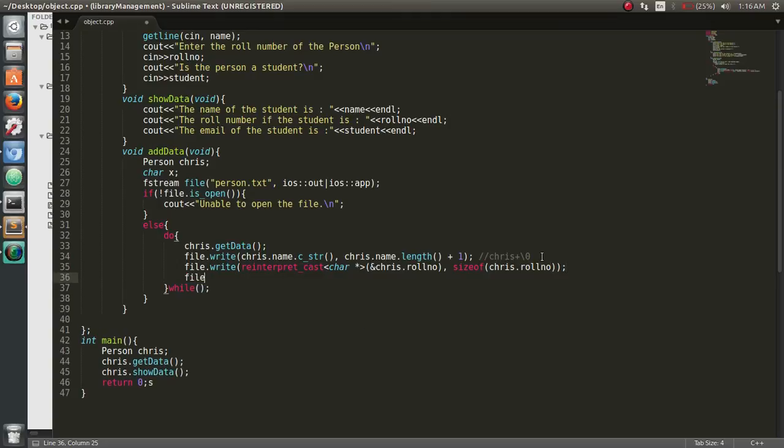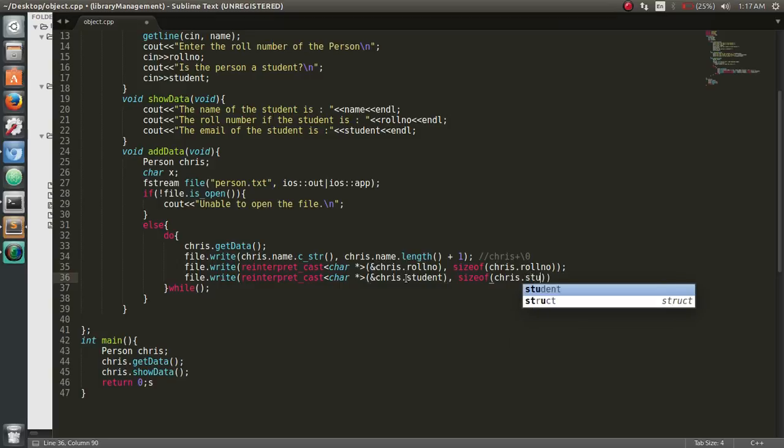After this, the third thing that I want to write is again the same thing. You're going to use this again and again if you're writing any primitive data type. But if you're writing another data type like string, which is not a simple C type string, because you have to include some spaces in this type of string, you have to do it like this. So I'll write student up here.